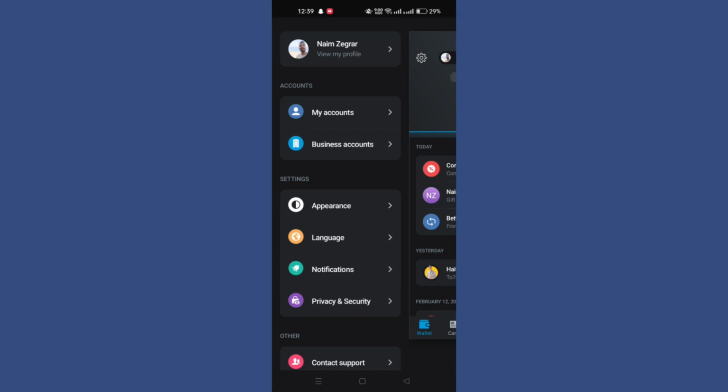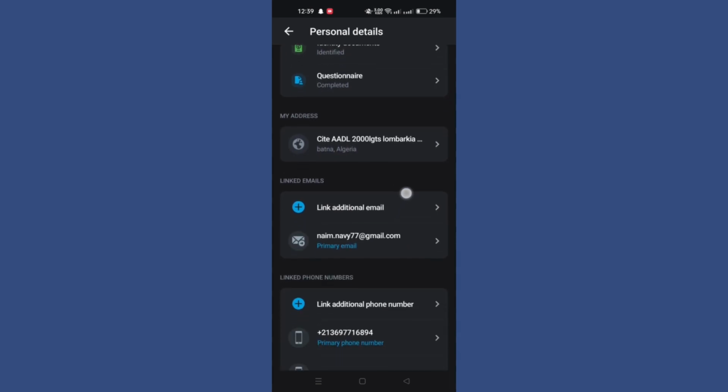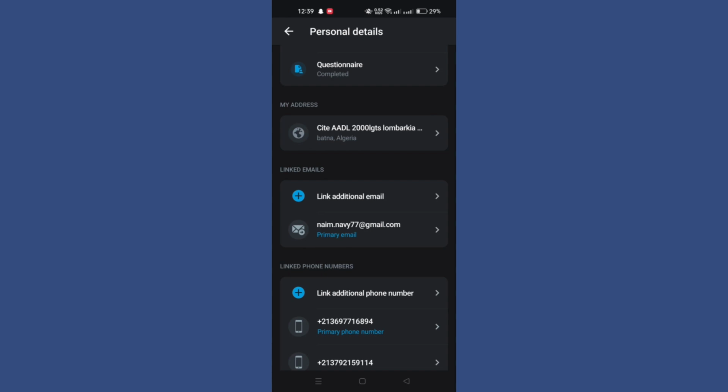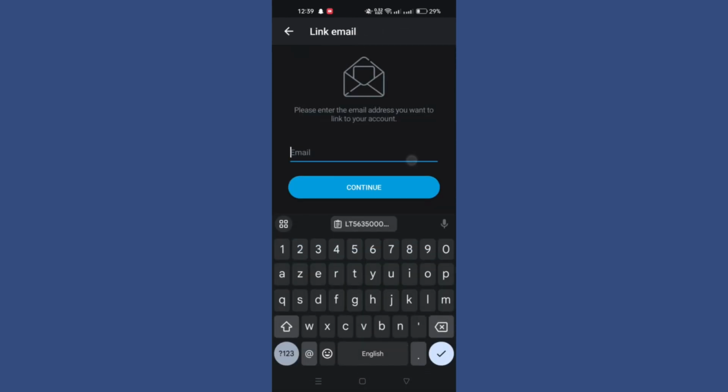In the settings or menu, find and select View My Profile option, which is typically under your profile name or avatar. Within your profile settings, look for an option that says Link Additional Email or something similar. This option allows you to add a new email address to your account.